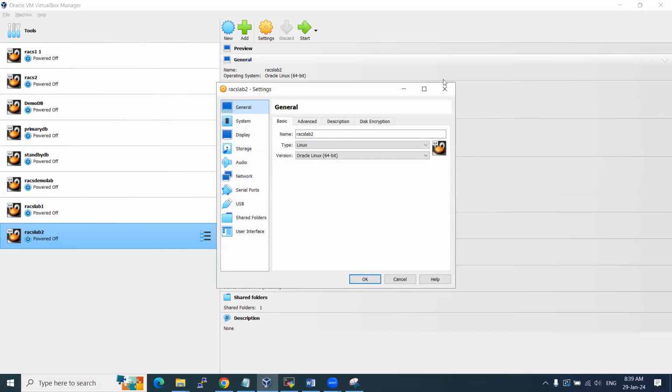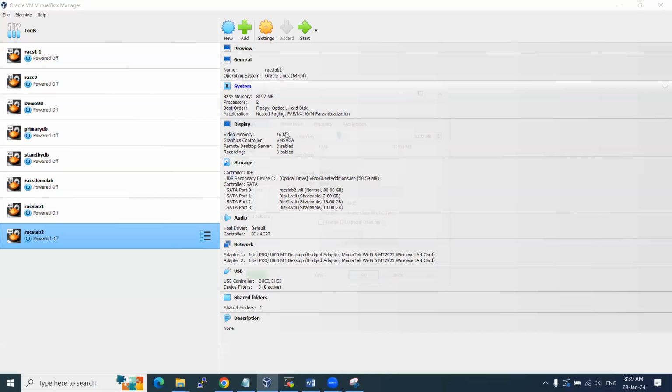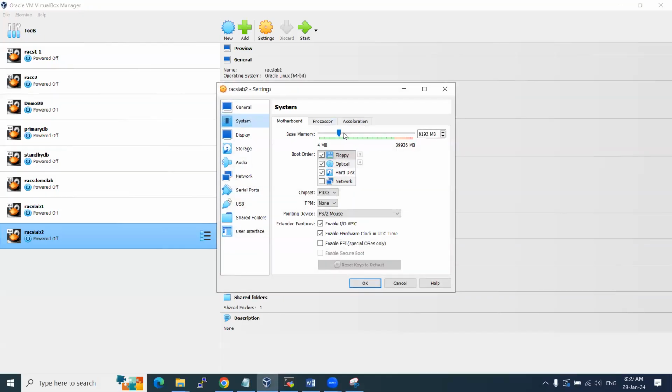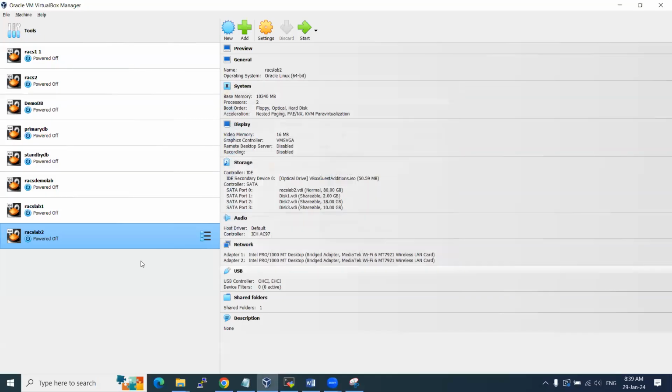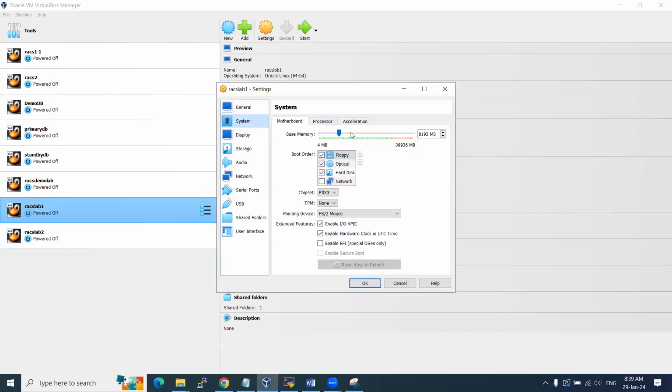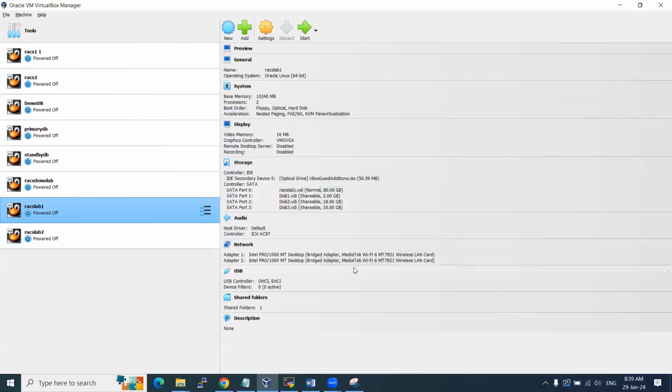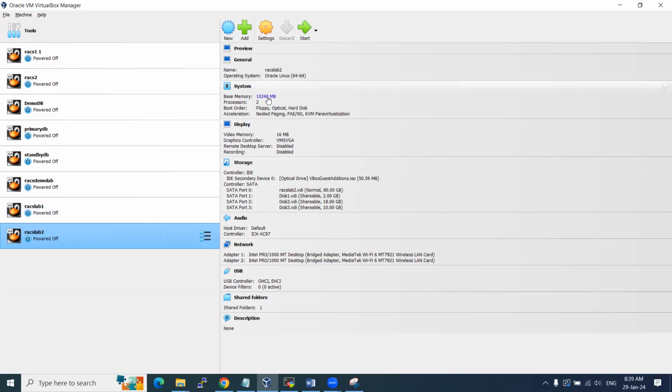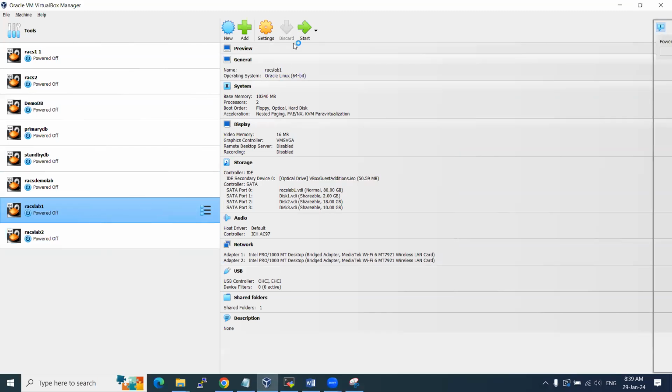Let me increase my memory, I can select 10 GB. That is fine. 8 GB to 10 GB, I have increased on node 1, and node 2 also I have increased. Now I can quickly start the services. Node 1 I have started, node 2 also. So both the services I have started.